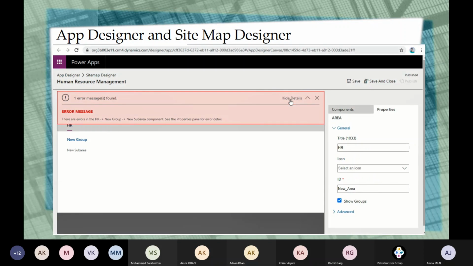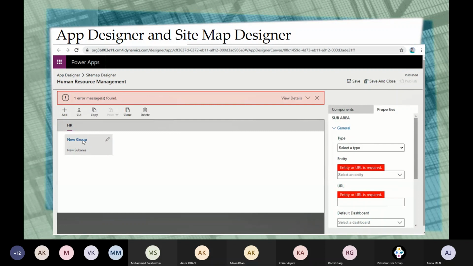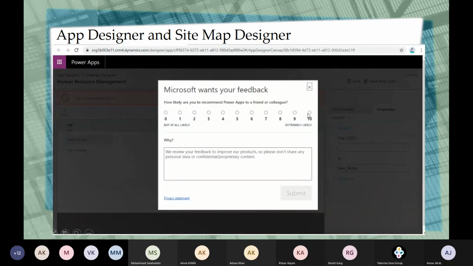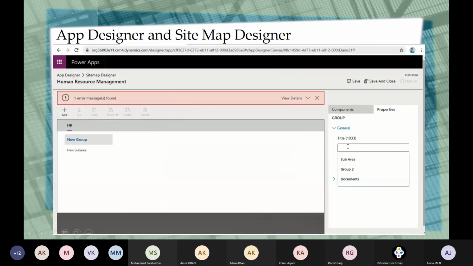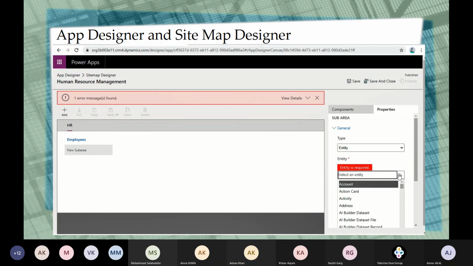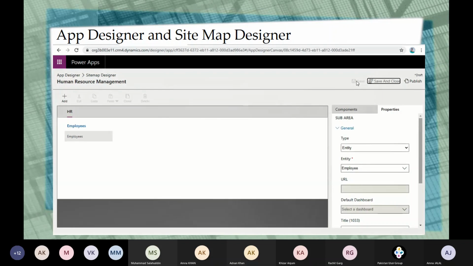If you hit the save button, it will prompt to provide the group and sub area also. Without it, it's not going to save. So I'll add a new group. And within a group, we can have a sub area that we can select from entity, dashboard, or anything. I'm going to select entity, my employee entity. Save it.